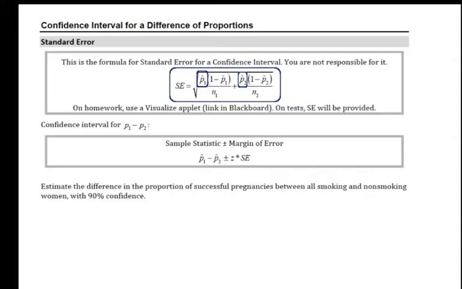not responsible for it. We can use a visualize applet with the link in Blackboard on homework, and on tests the standard error will be provided. So we will see how we use that visualize applet as we get into this next example.